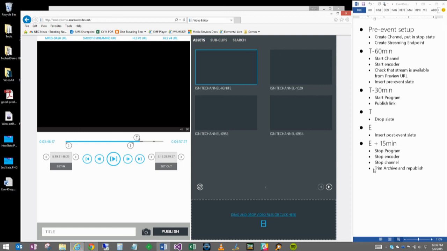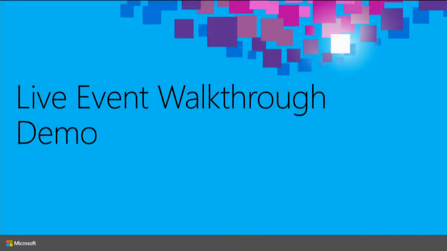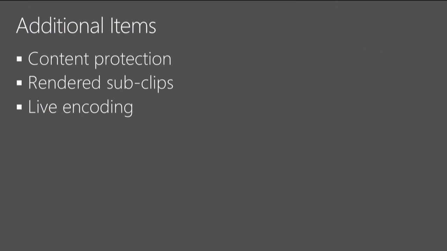All right, so then that concludes our workflow. So just a couple more things that I want to go through. If I switch back over to our slides. So a couple of additional items. We talked briefly about content protection. Within that dialog box, when I created the program, I could have selected AES encryption or PlayReady encryption. Obviously, you could do that through the API as well.